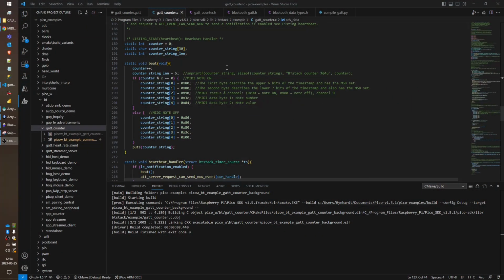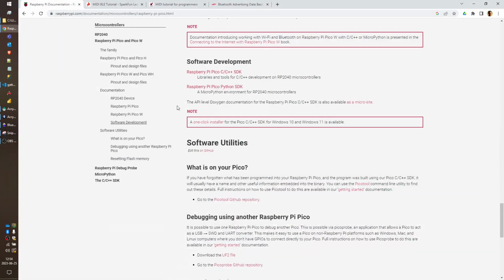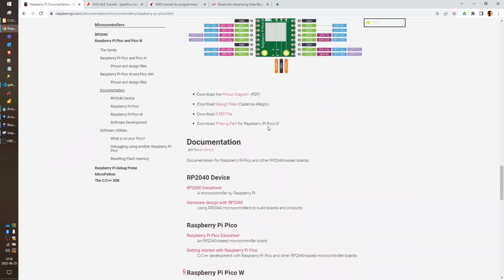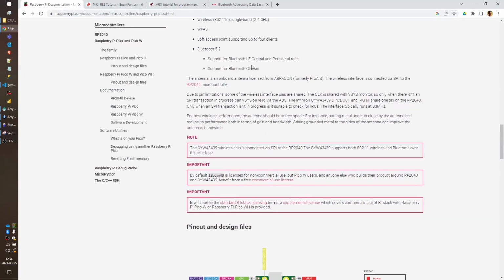So the environment I'm using is the Pi Pico SDK environment. It is something that's been recently updated. So I think very recently they've updated the Pi Pico SDK. It's now on version 1.5.1, and it's got official support for Bluetooth, which is very cool.